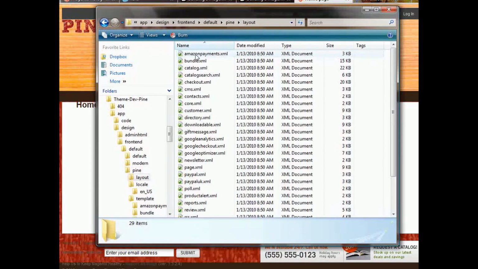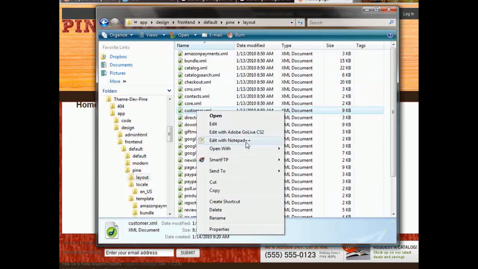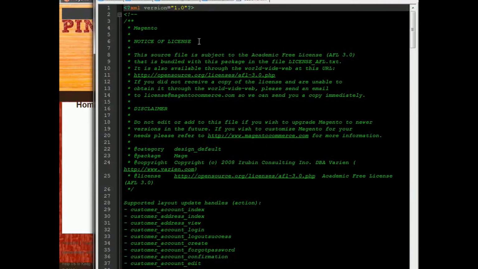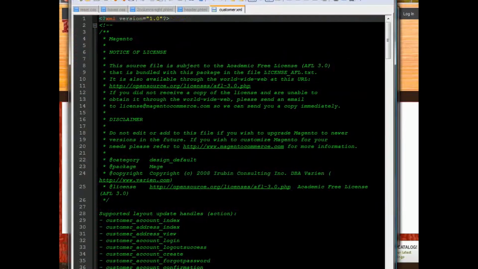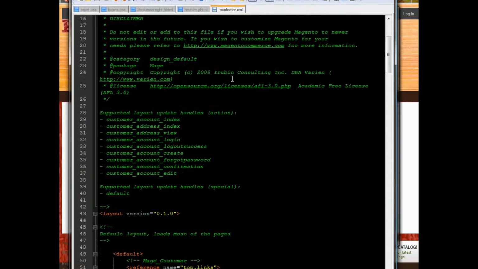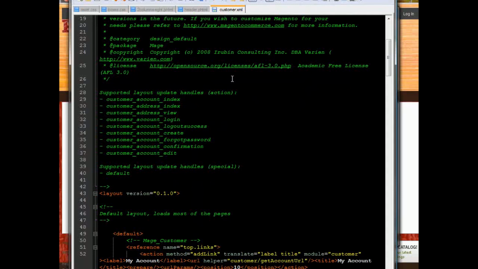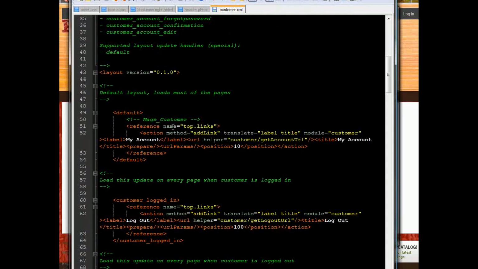So I'm going to think of a customer. I'll go to layout. I probably should have checked this ahead of time. So I'll go to layout. We'll open customer XML. Hopefully you can see that tag. And what I'm going to do is look for this right here. So what you see is a reference that says top.links. This tells me that this is putting a link into the list.